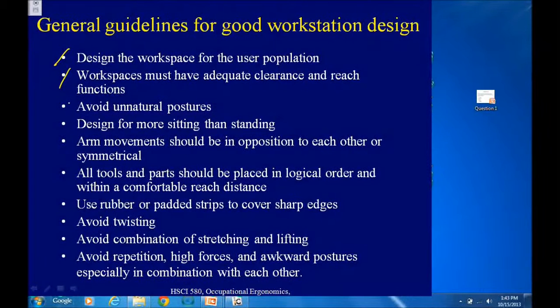Workspaces must have adequate clearance, avoid unnatural postures. And a lot of times you can get in these confined spaces and so on, not very comfortable at all. So the idea is that, pre-think what you're going to do and then try to get in as comfortable a posture as you can. Design more for sitting than standing if you can, if the footprint will allow you to do that. Our movements should be in opposition to each other and symmetrical. In other words, movements like this, coming together like that, rather than kind of doing this sort of thing, trying to find some symmetry in that. Doesn't work as well. And then all tools and parts should be placed in logical order when you're assembling things.